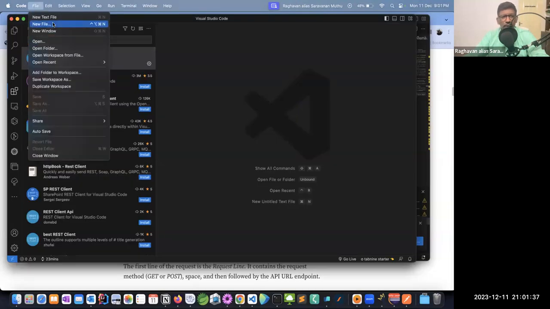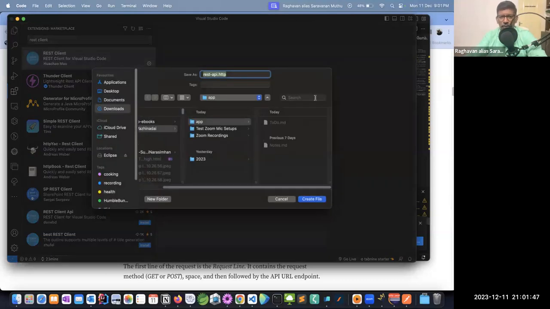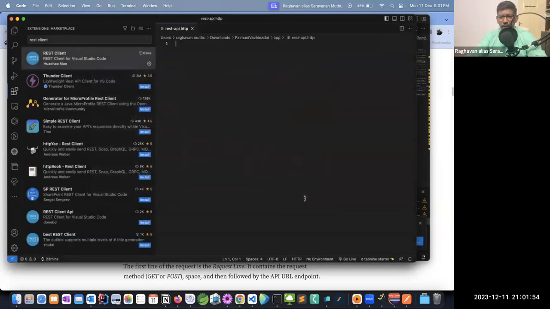So what do you do? New file. You say RESTAPI.http. Where do you want to store it? I put it here. So you say GET request, and you still have to specify what request you are adding.